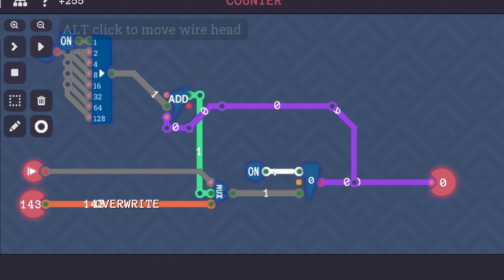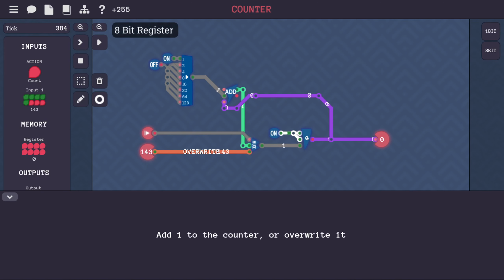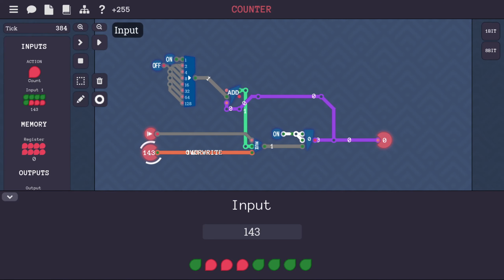So let's go ahead and connect that up here. So now it should always be outputting what's currently stored in the register, and it should always be updating the register on the next tick with either the overwrite or the previous value plus 1.